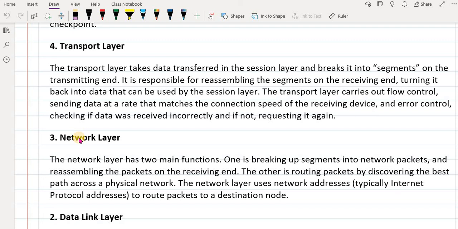Remember, in any network there are multiple nodes, especially in the mesh topology. We have seen that there are multiple paths to reach the receiver or the destination. So one of the network layer's functions is to route the packets. You have to find the shortest or most efficient path for data transfer.